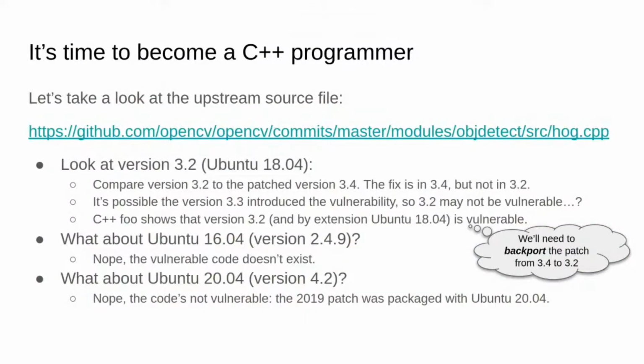So we took a look at the source code that we got, and we saw that for Ubuntu 18.04, I am running version 3.2. This patch went into version 3.4, so this patch does not exist in version 3.2. When I compare it, and we'll take a look at the source code in a second, I can see that the version that I have in Ubuntu 18.04 does not have this fix. Yeah, you've got to have some C++ food to figure that out.